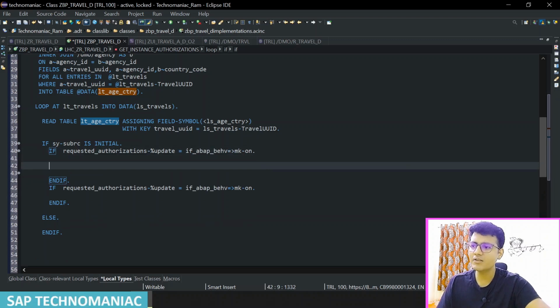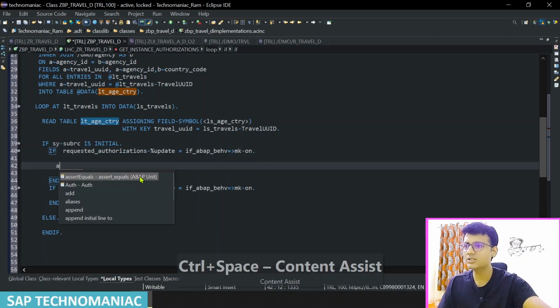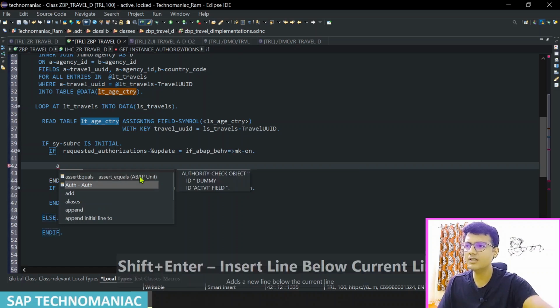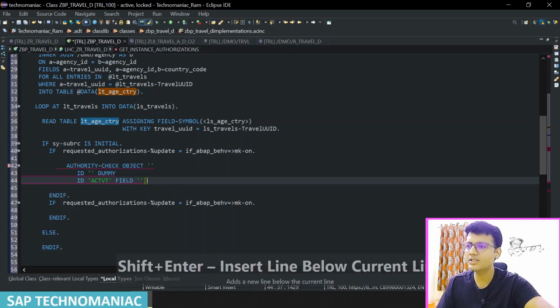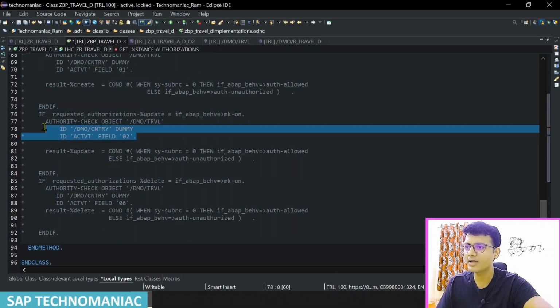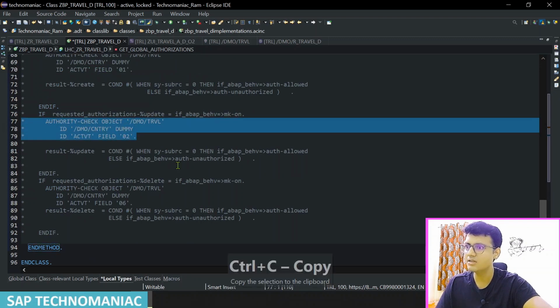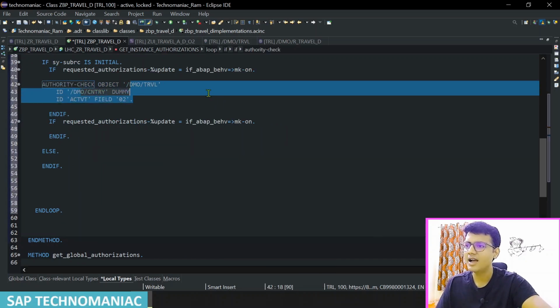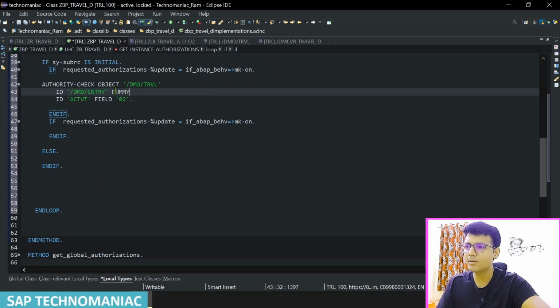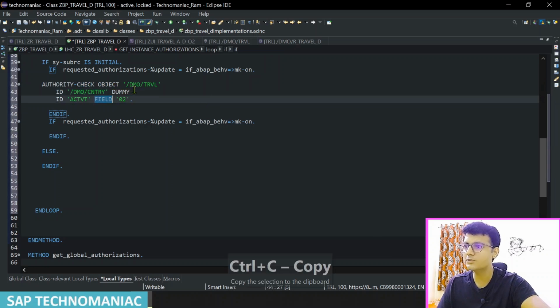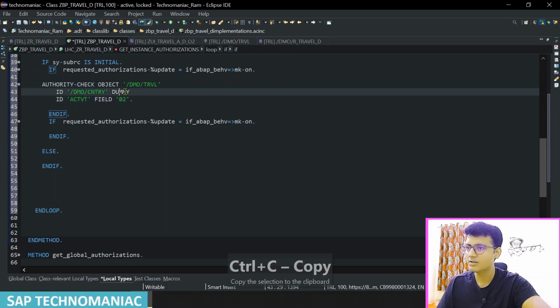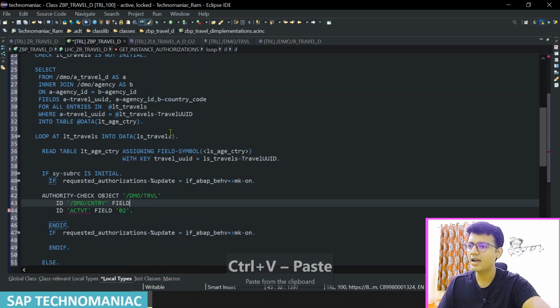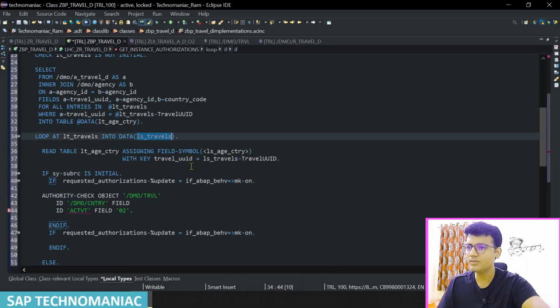And if it is asking for the update operation, let me use my auth, shift enter. I have already written the code, so why should I write the code again and again? Control C, let me paste this code, Control V, Control Shift greater than, and this time, instead of dummy, I will use field. Control C, which field I want to use, Control V. I can pass the field from here.